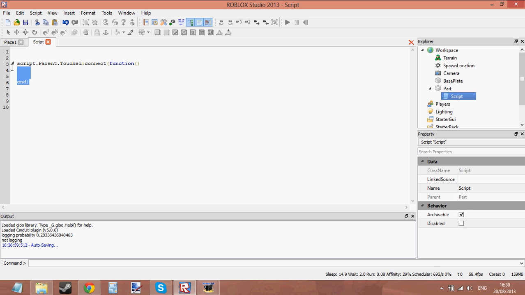So this is just the structure of the event now. We've got the event here, we're telling it, okay, once you've touched a part, you're going to call this function here. So anything inside this function, in between these two lines which I'm highlighting, we need to stick code into there to make it do something when we touch the part.